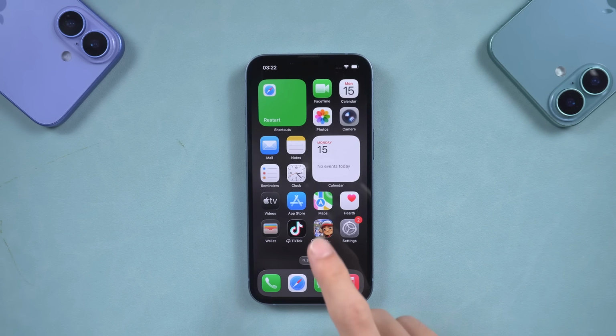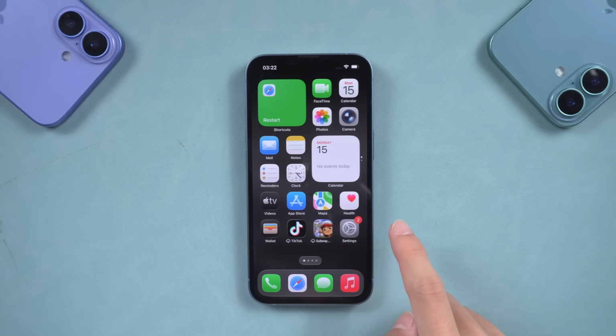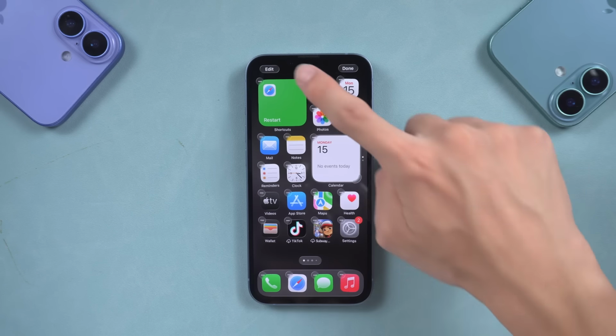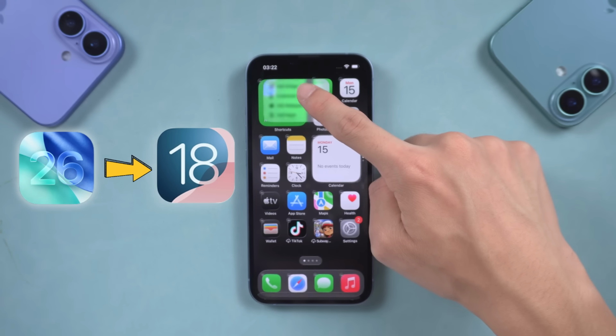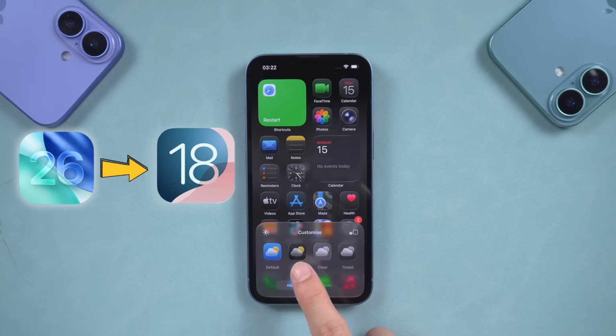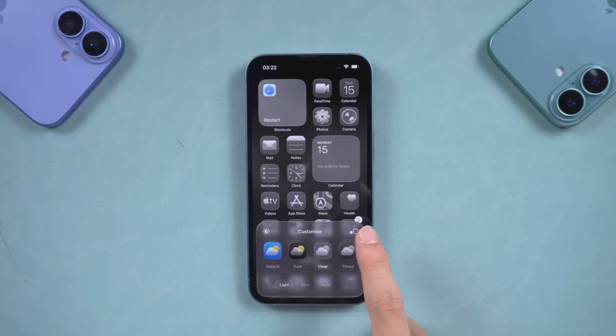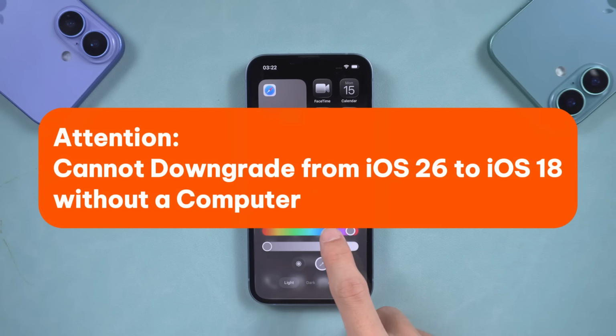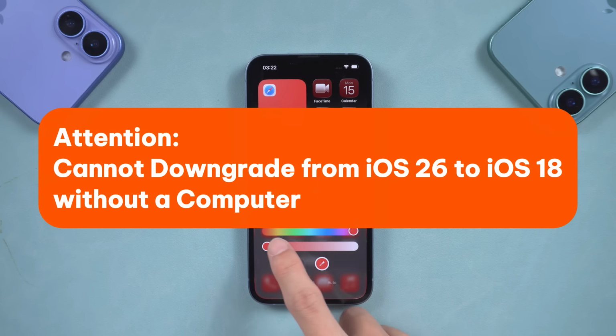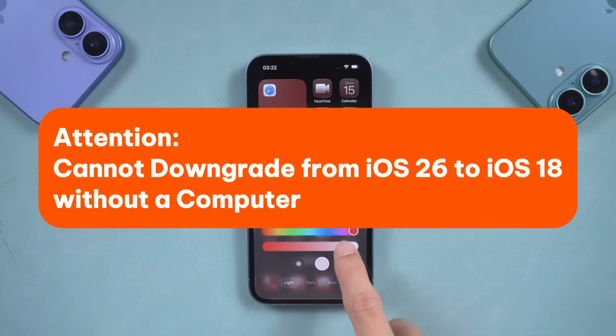If you've recently updated to iOS 26 and are dissatisfied, wishing to revert to the stable iOS 18 version, then this guide is prepared for you. However, it must be noted that you cannot downgrade from iOS 26 to iOS 18 without a computer.